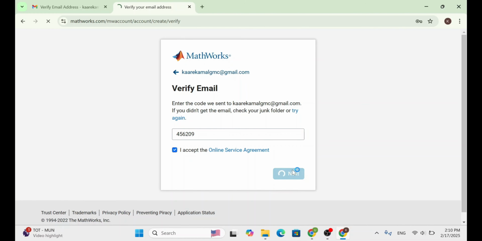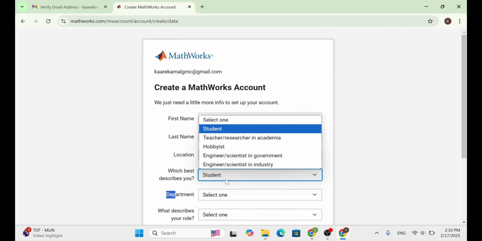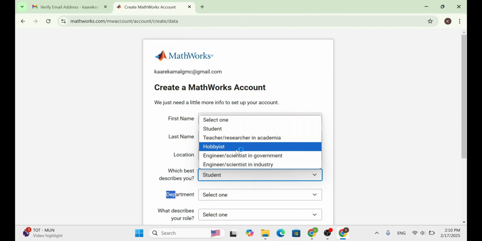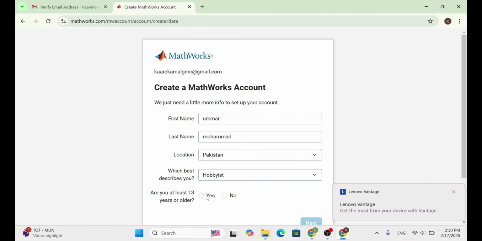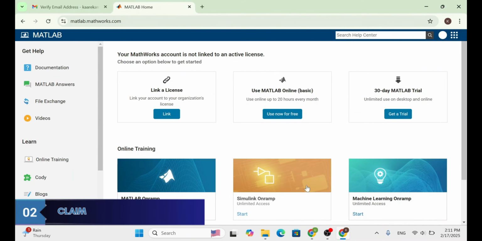Now here we need to set our first name, last name, location, and which best describes you. So I just put my first name. I don't need student. I choose hobbyist because if I choose student, they ask for organization and this kind of stuff. So if you are a student, you can choose it, it's not problematic. And then I just tick the Yes box because I'm more than 13 years old. Now great, my account is created.